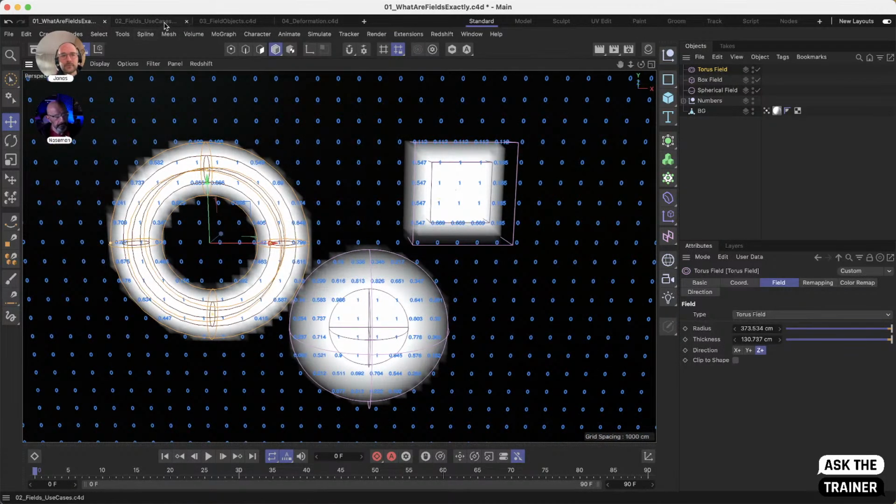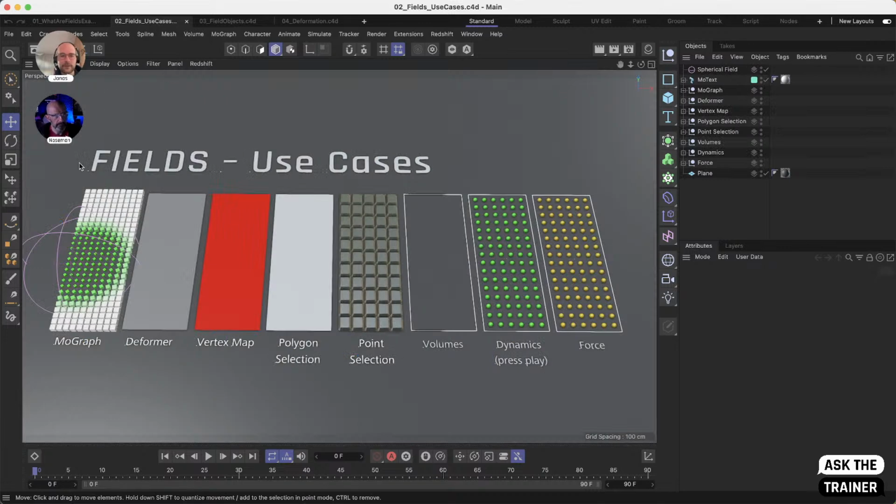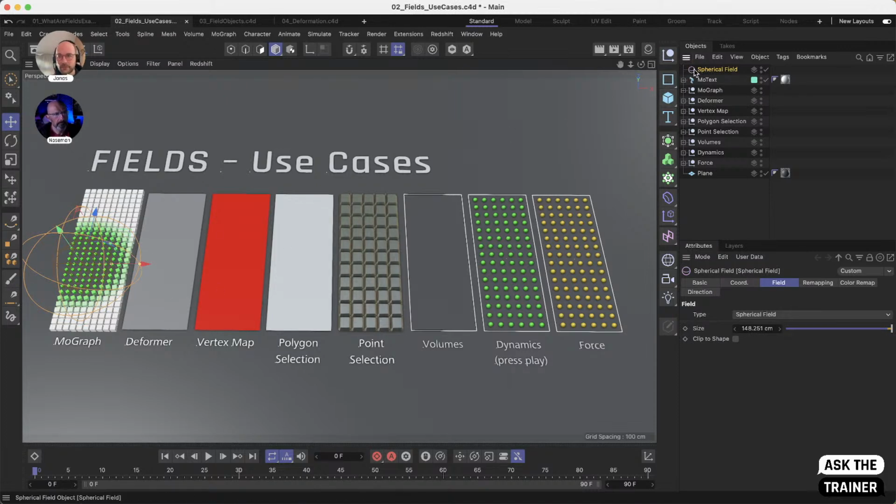And now the question is, where can you use fields? And I prepared another scene for that, because fields can be used in a variety of scenarios. And the first one is, of course, MoGraph. So if you ever heard of fields, it might probably have been in the MoGraph context. So what I have here is a scene with just a spherical field and some different setups. And I'm going to use this one field to drive all of these different setups.